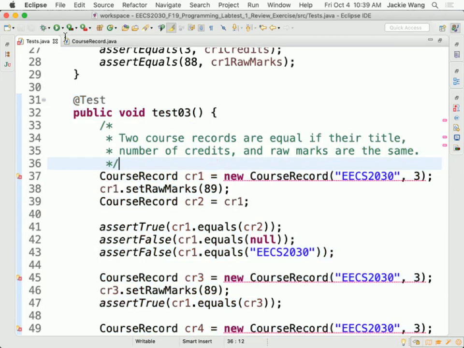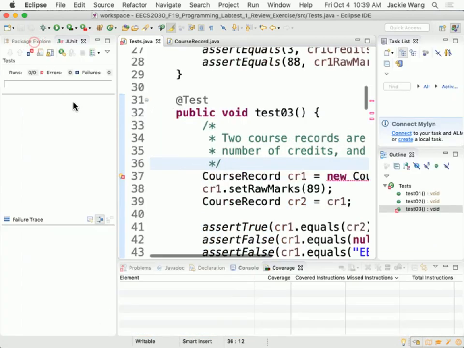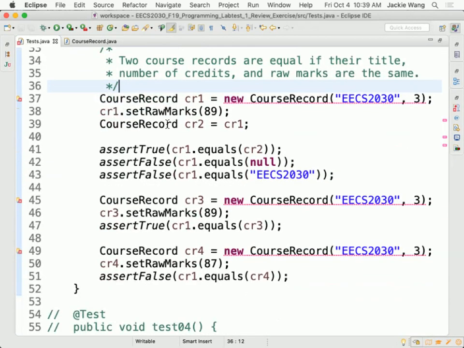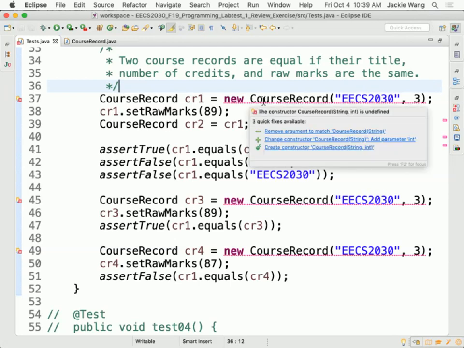Let's see this. Let's go back to the test over here. By looking at the red underline, let me move the mouse over the compilation errors, and I'll read it out to you. Tell me what it reads to you. They said the constructor course record taking string and integer is undefined. Didn't we define the constructor already?